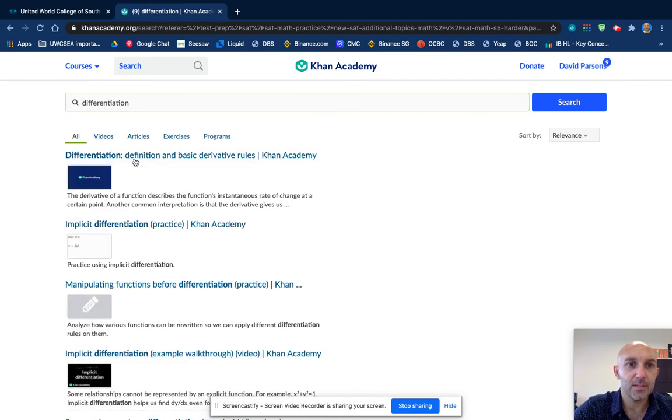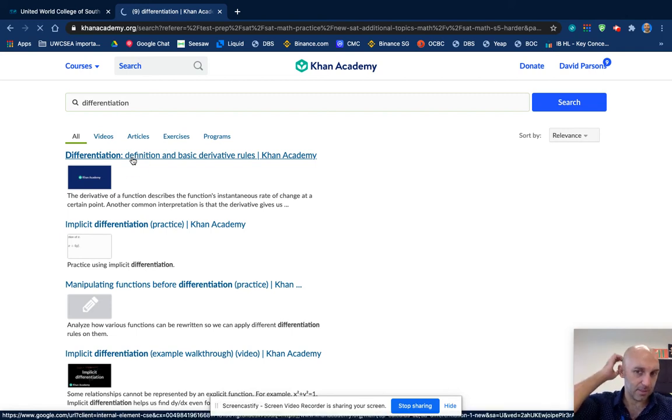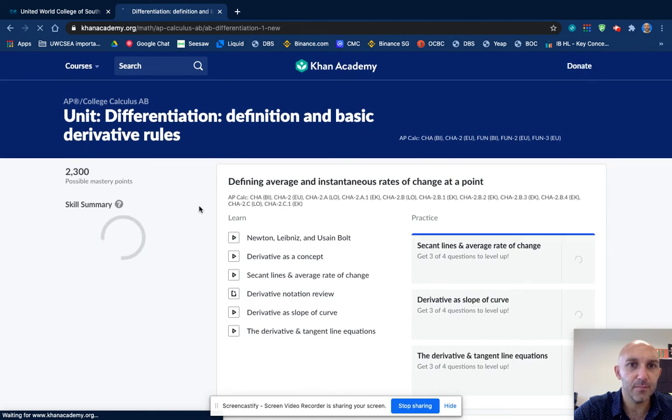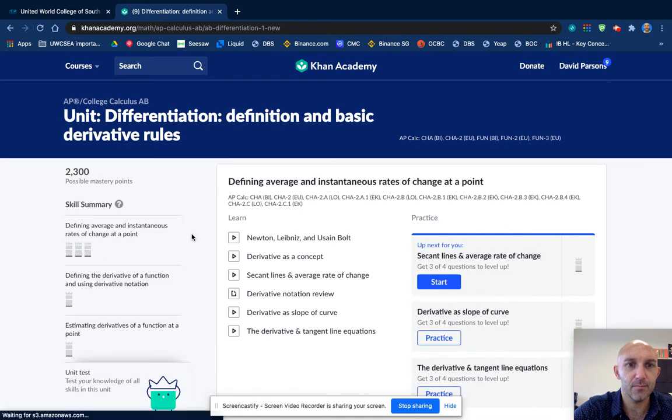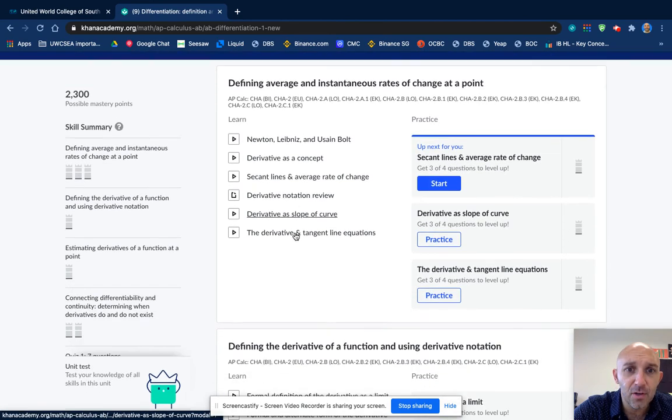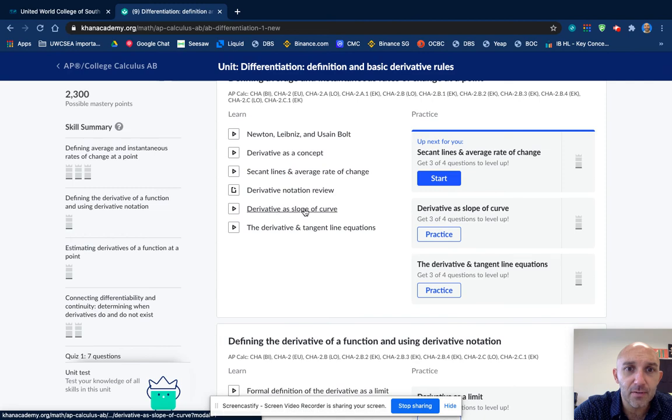So you can do exercises, but I like clicking this because if we click on the left, we sort of see where it's come from. It's just loading, sorry. There. And now we can see, just give it a moment. Right, okay. So you can go like derivative as a slope, like definition, derivative.